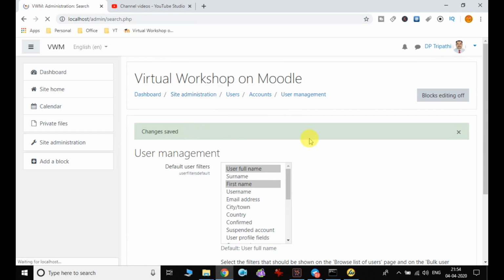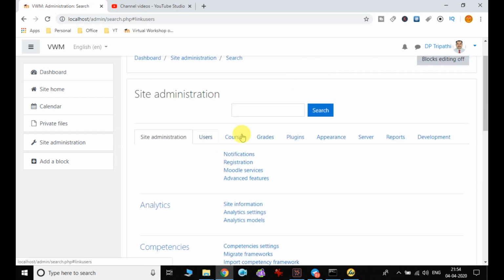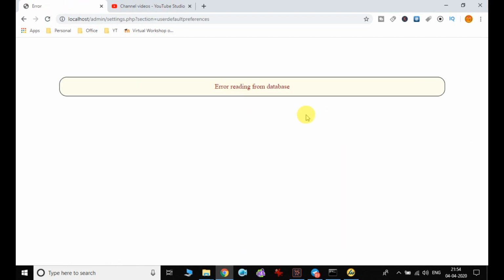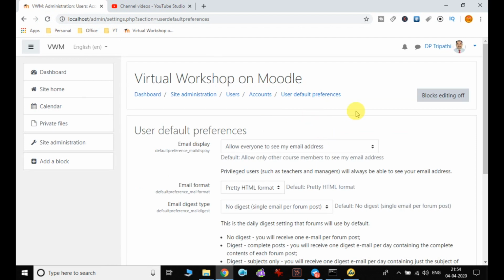Let's move to the next option available in the user section, default preferences. So let's go and see user default preferences. This type of error you may get at the time of using Moodle, especially on the local server, not on the online server. So just refresh the page and move ahead.